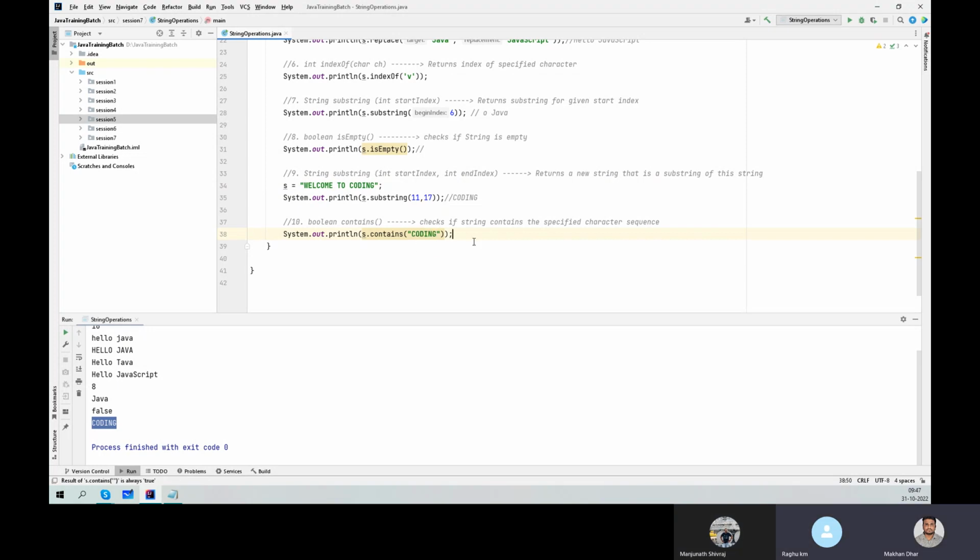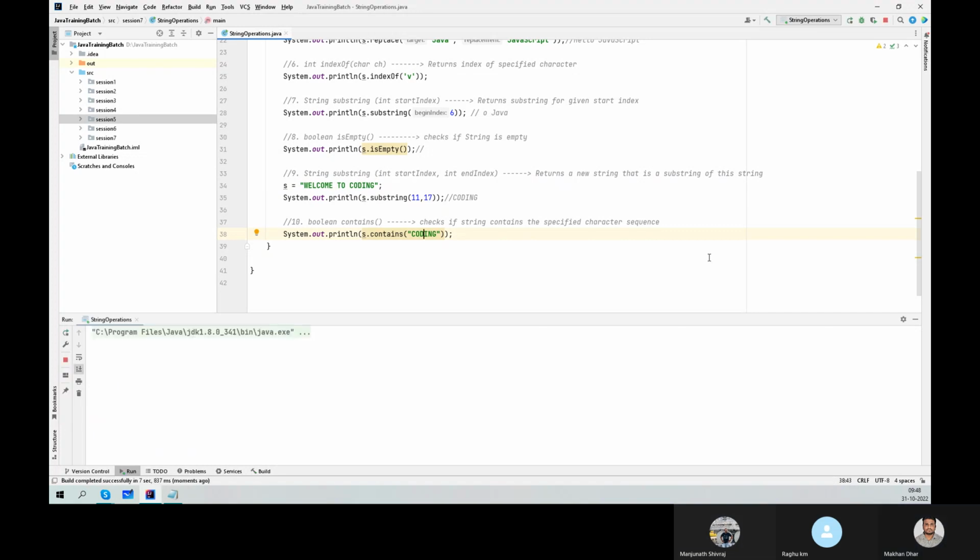Okay, it will check. Now I want to know whether it contains this coding or not. For example, is it holding or not? This coding. Let's run it. True, right? We have that word. Correct. It's true.